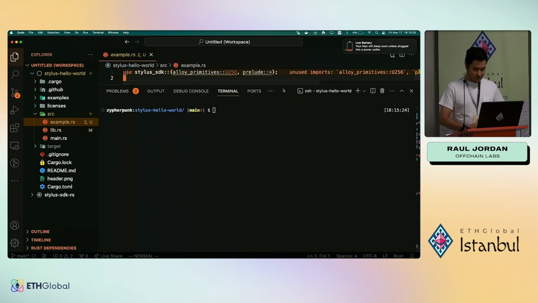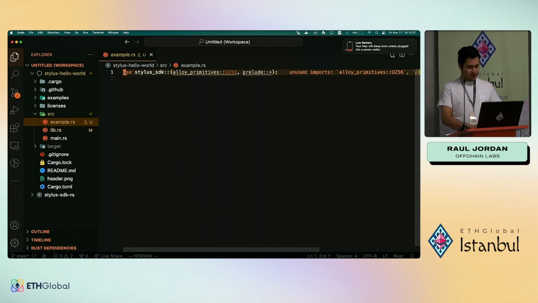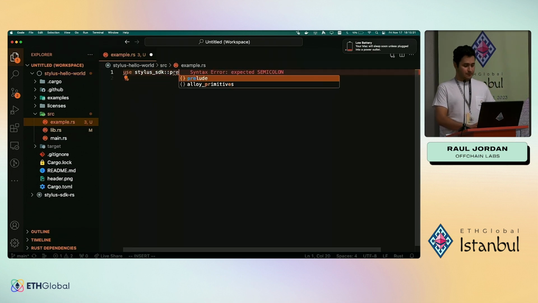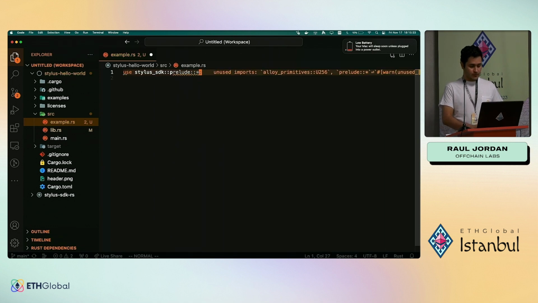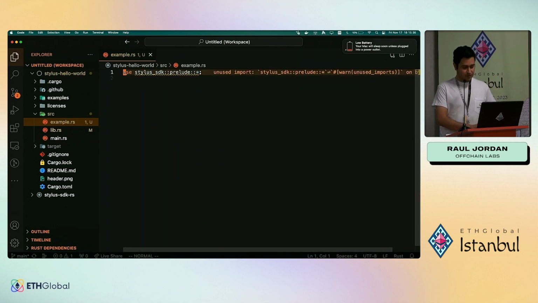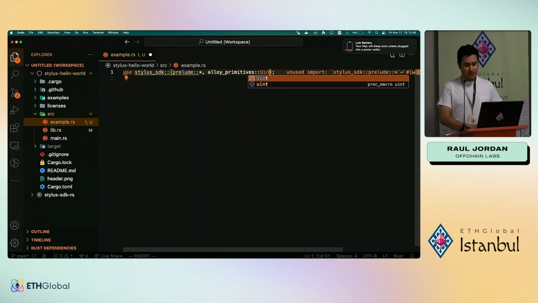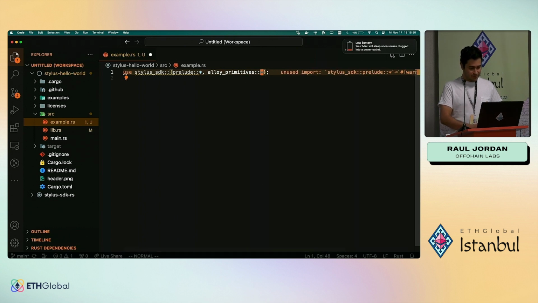So inside of this example.rs, I'm going to be importing the Stylus SDK. I'm going to import the prelude, which includes pretty much everything you're going to need here. And I'm also going to include some primitive types such as uints, or just all the alloy primitives.